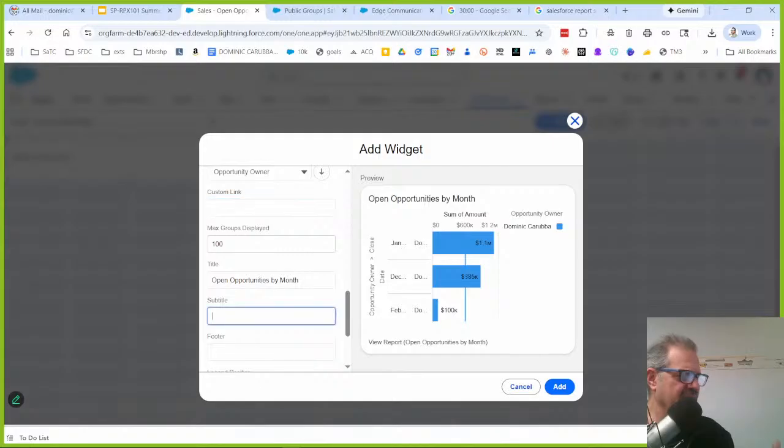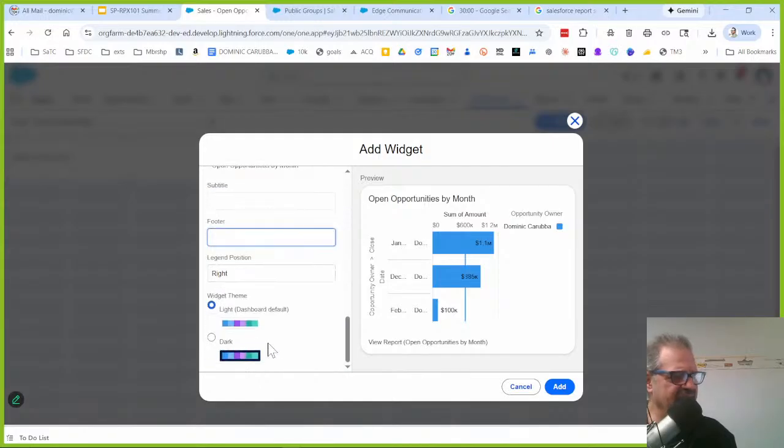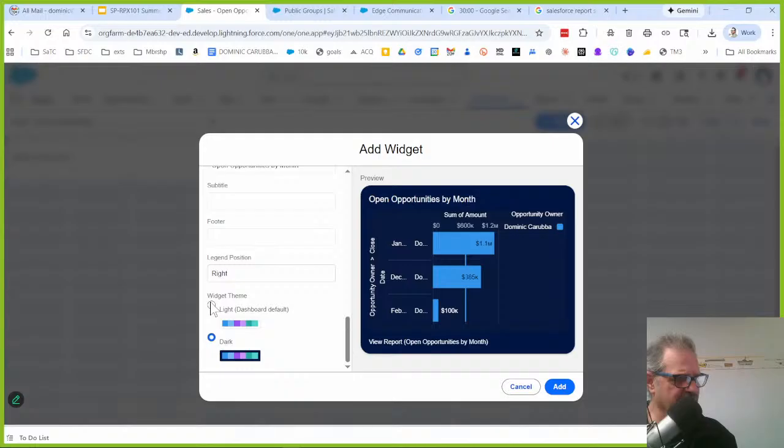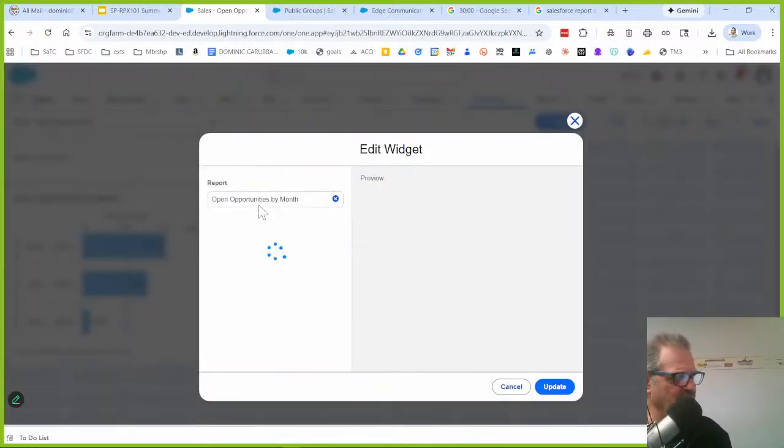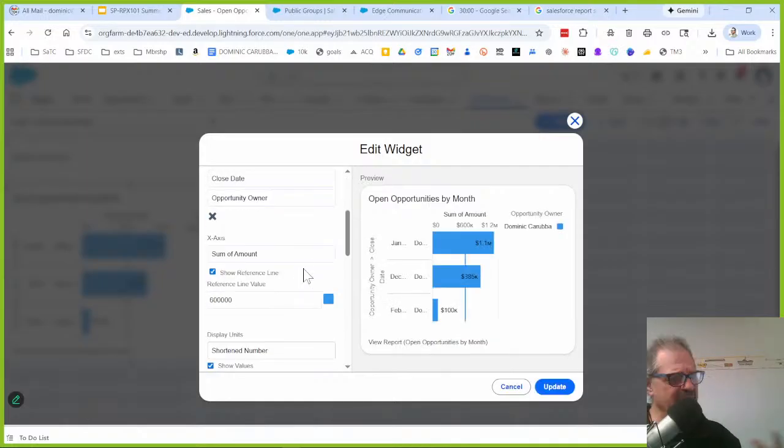Custom link, I'm not sure. Subtitle, footers, all those added things you can add. You can make it light or dark. That's the basic functionality. Again, it's all making it pretty. So January, December, February, I'd sort it by amount. That looks weird. People are going to get confused. Let me go back to some standard stuff.